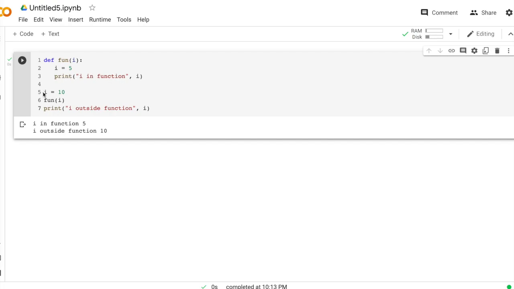After that, variable i is defined with a new value 10 and the function is called with the variable i. In that case, when the function is called, the value of i equal to 10 is passed to the function, and the function assigns the value 5 to the copy of i within that function. Thus the original variable i outside the function remains unchanged.